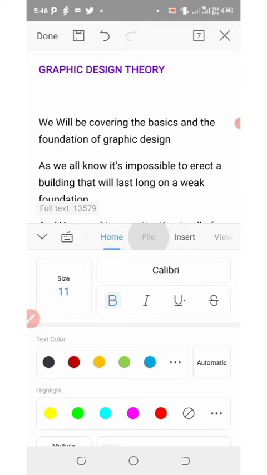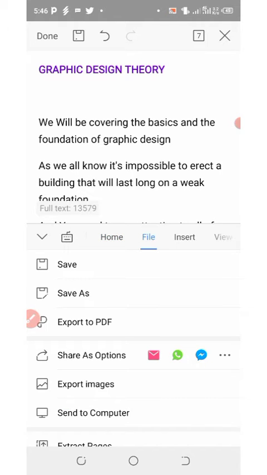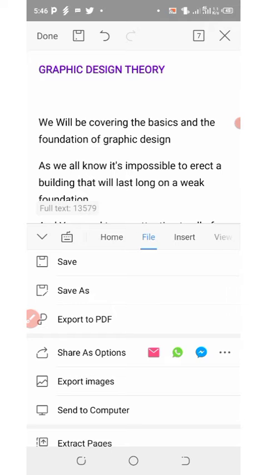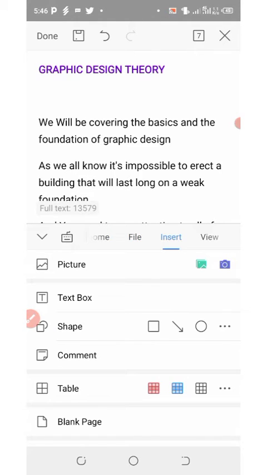But when it is on file, there you talk about saving, whether you save as PDF or you export to PDF or whatever. So that is what that file talks about. Then insert here talks about whether you want to insert a picture, a text box, or a shape. Sometimes you might need to create a kind of ebook that will require a shape. You want to insert comments, links from the internet, tables, blank pages, and all that. So these are the things.